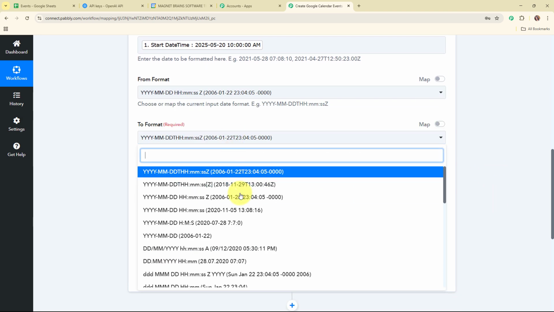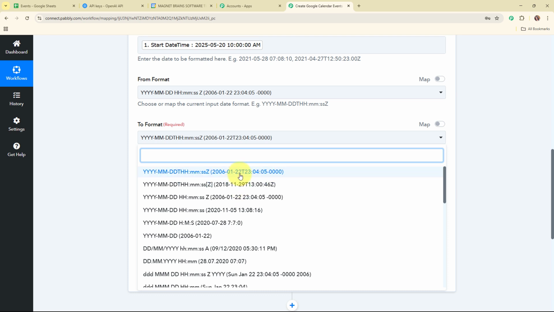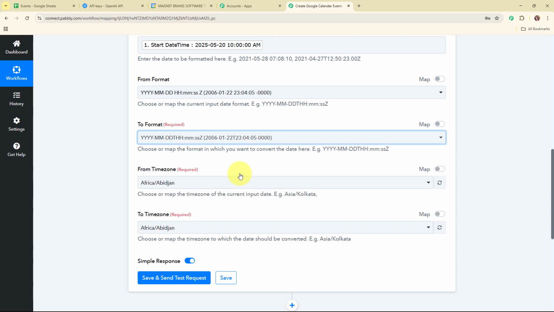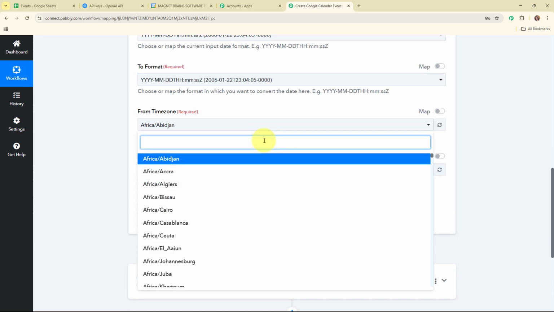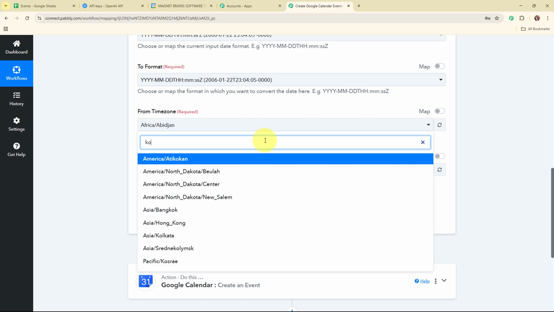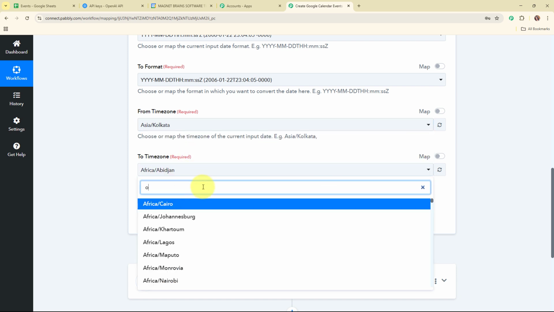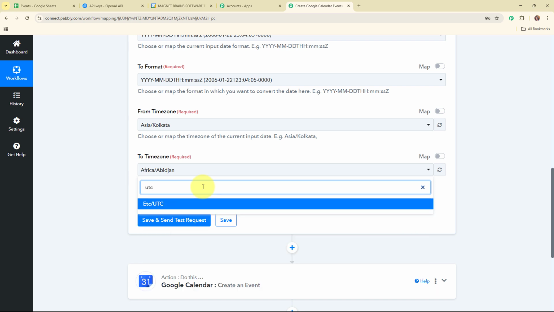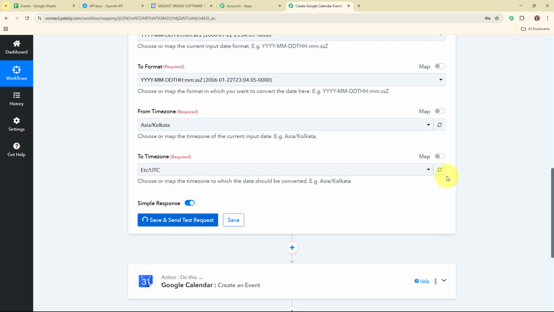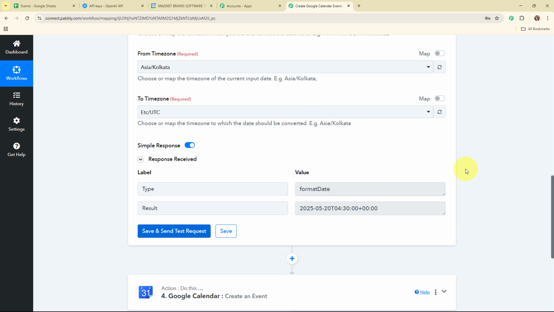Moving forward, here for the to format, I'm going to select the exact format in which I want to receive the response. So this is the exact same format, so I'm going to select that. And here for the from time zone, I'm going to select the time zone as Asia Kolkata. And here for the to time zone, I'm going to select UTC because this is the UTC time format in which I want to add the response. And then I'm going to click on Save and Send Test Request.